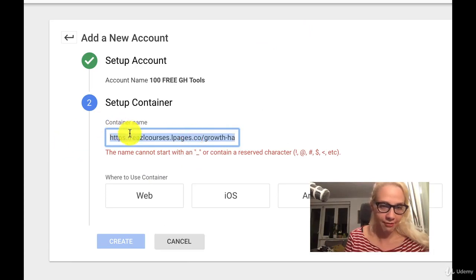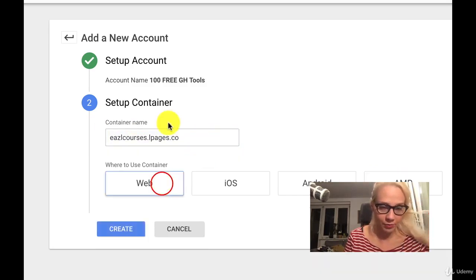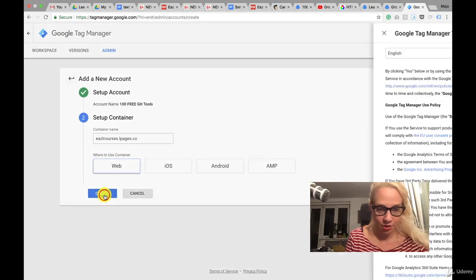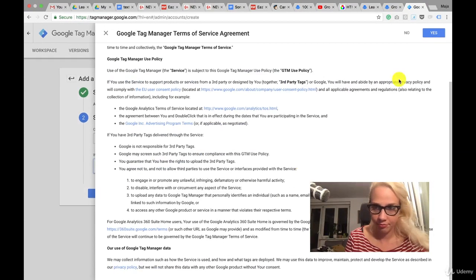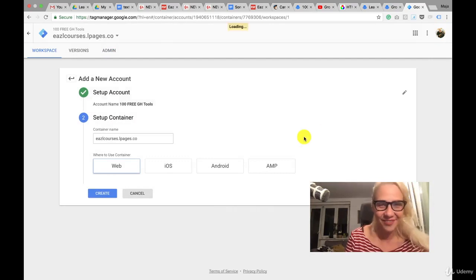Oops, it shouldn't have this before, and now this. So it will be written as this without any slashes. We will hit create. Of course we agree, we don't have a choice. We do.